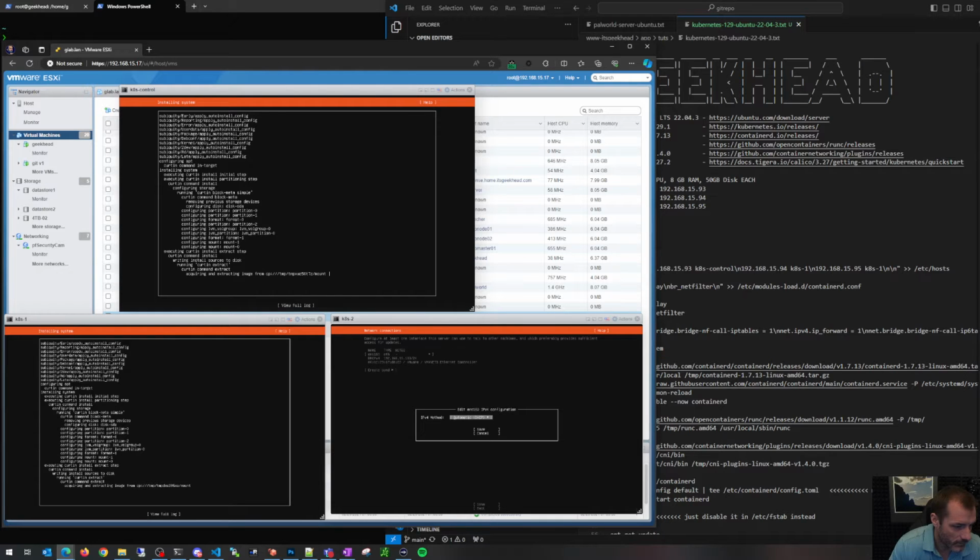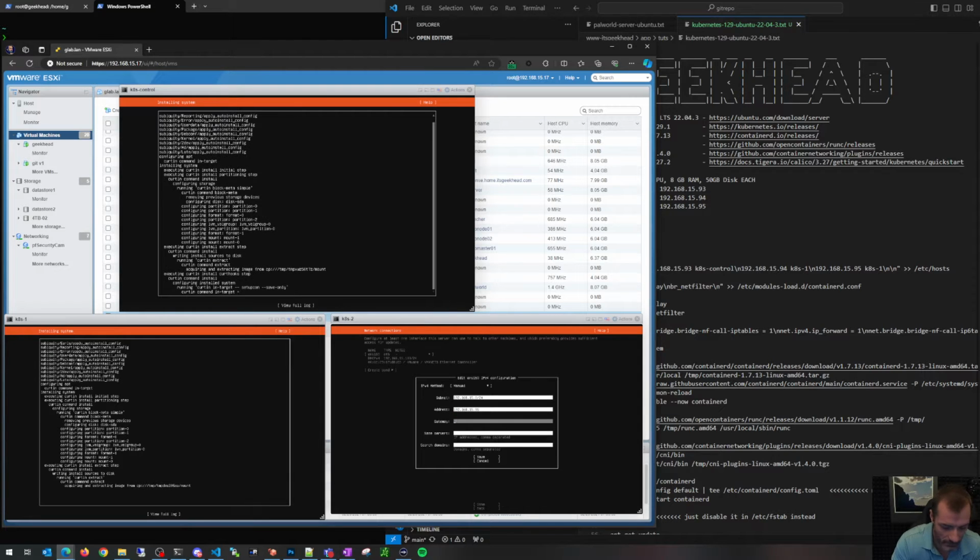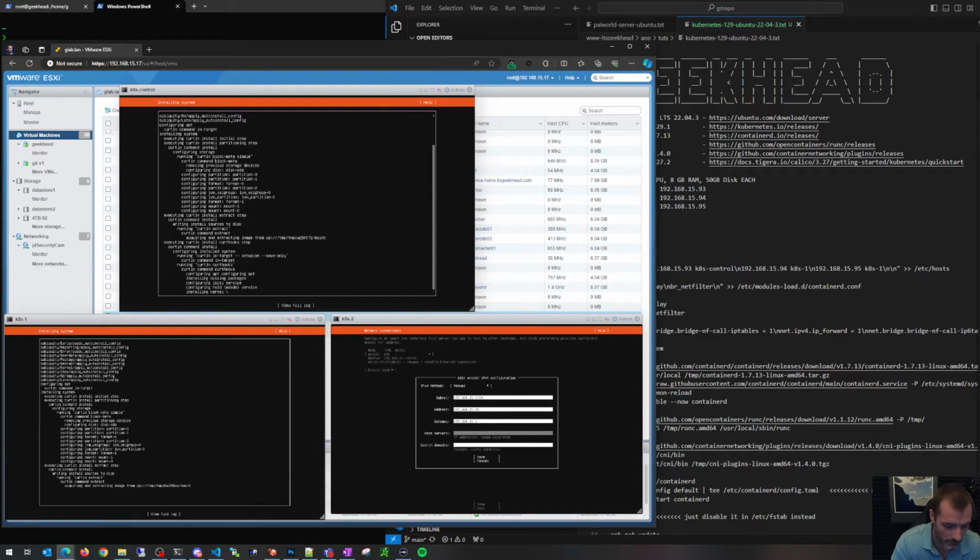We are going to pick static IP again. 192.168. This one's 95 according to my notes. Oops, I'm in the wrong spot. /24. 192.168.15.95. Gateway 192.168.15.1. Name server 192.168.15.1. Search domain g.local. So basically the same stuff. 93, 94, 95 are the IPs that I picked.